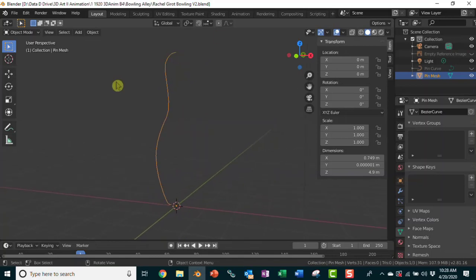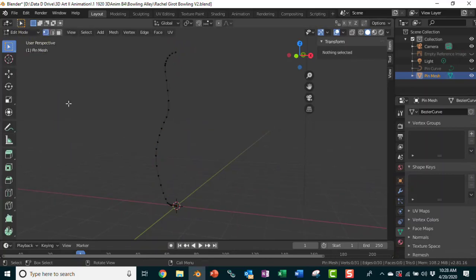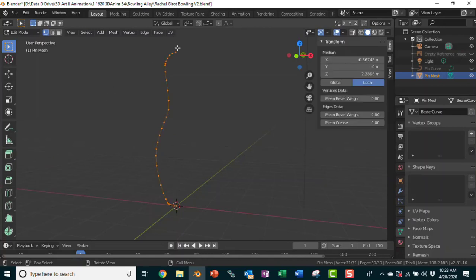I've got the curve selected, that's great. I'm going to have to switch into edit mode. That's the first thing we have to do. Tab is the shortcut to edit mode. Now that I'm in edit mode, I don't have anything selected. That's why we have to hit the letter A, and that will select all.